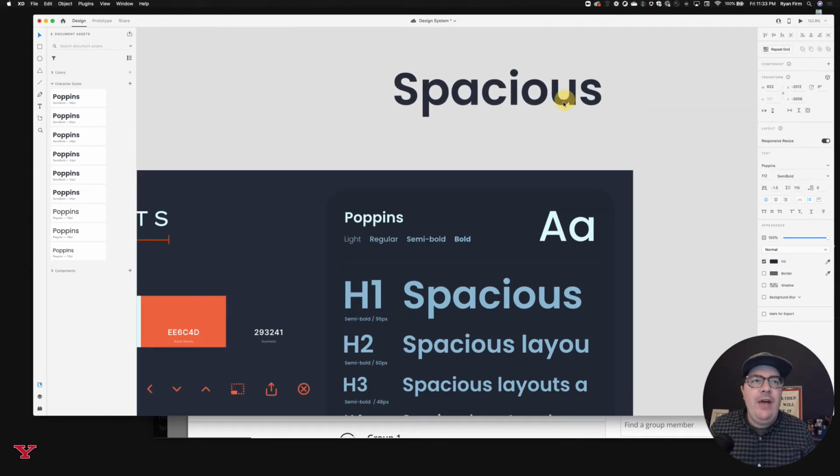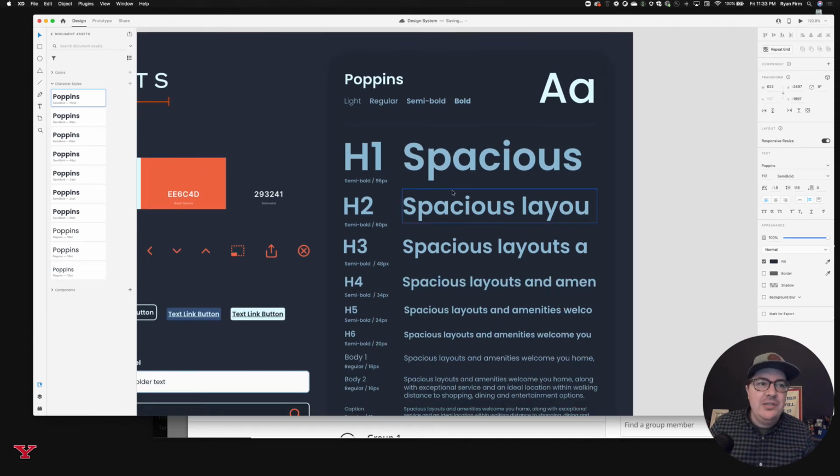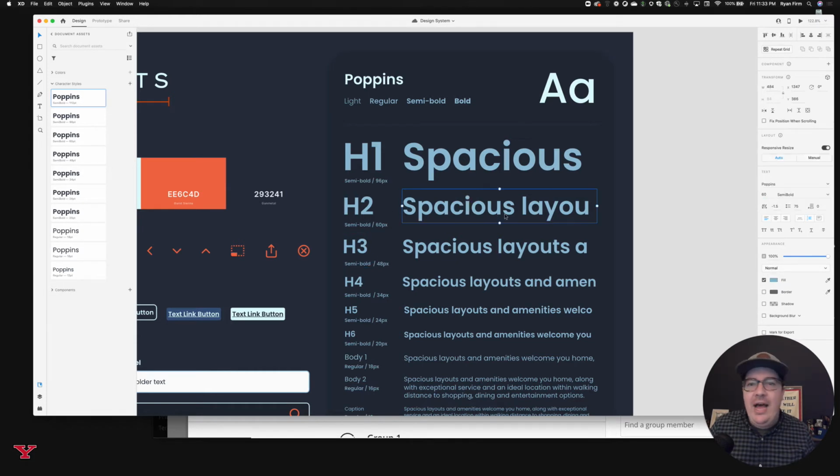So I've got my font. Let's say this is an example of what my H1 looks like. What I can do is come into my character styles and hit this plus sign, and it'll create my new character style here. And so all I did for each one of these is define what those character styles are going to be. Apply each one of these.